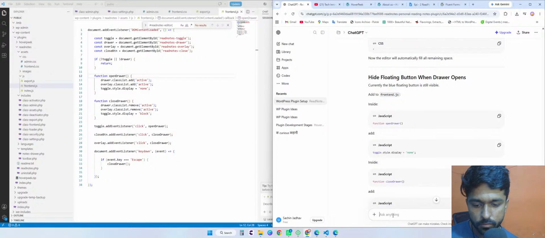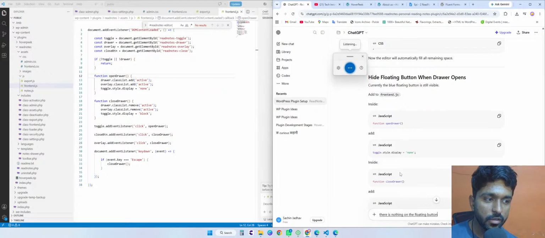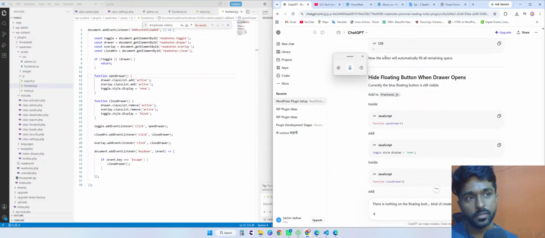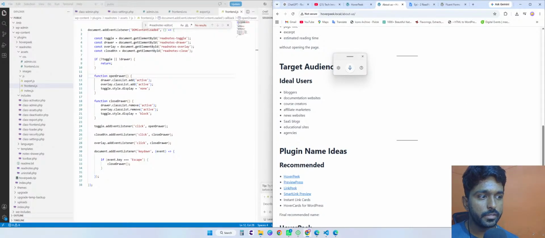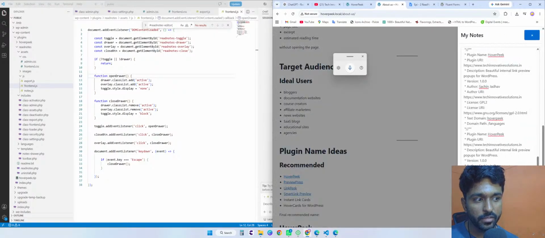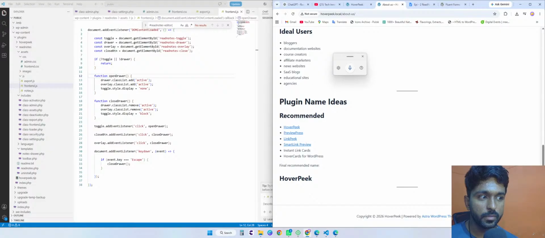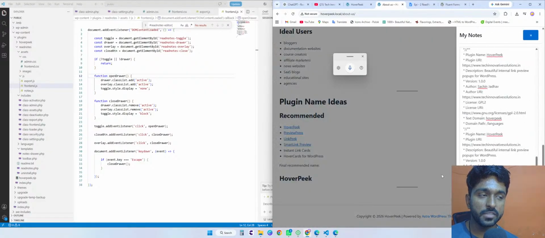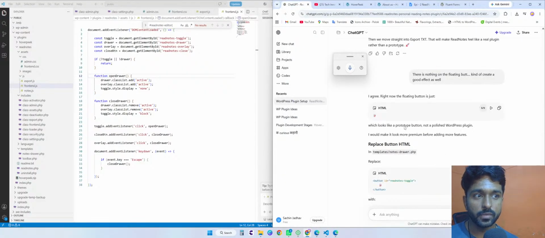There is nothing on the floating button. It's just a circle with the blue color. Can we replace it with a good icon or something similar so that it will look good, and add some hover effect so that it creates a good effect as well? That's it. Because you will see, right? It has a hover effect, but it's a plain circle, right? It is not giving any icon. There might be some CSS properties missing. That's why it is showing like this.